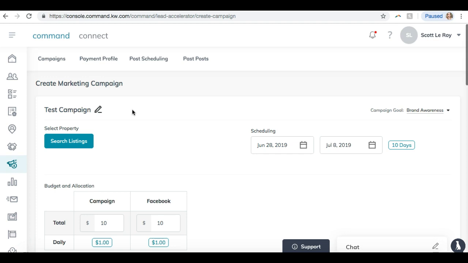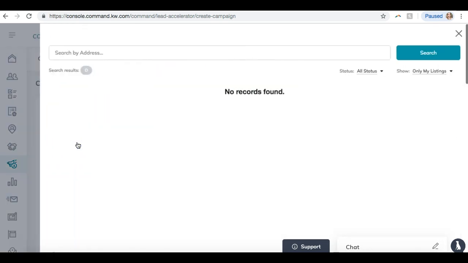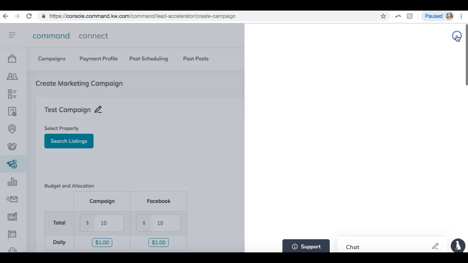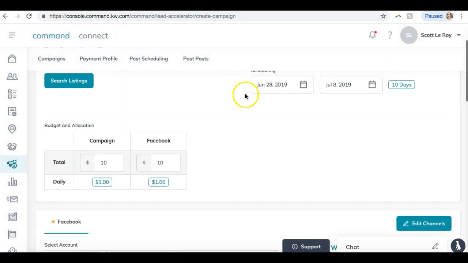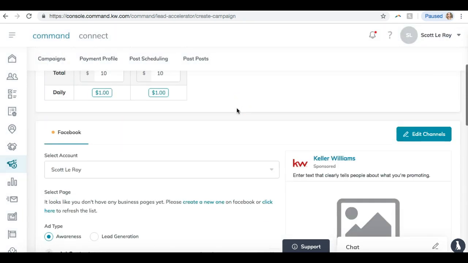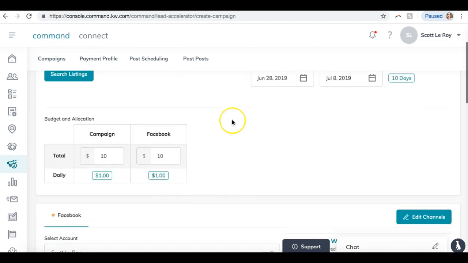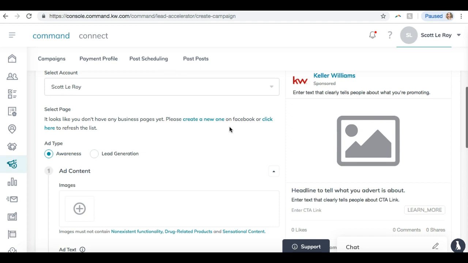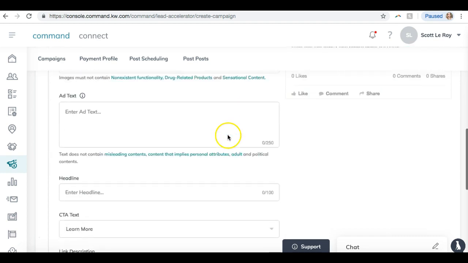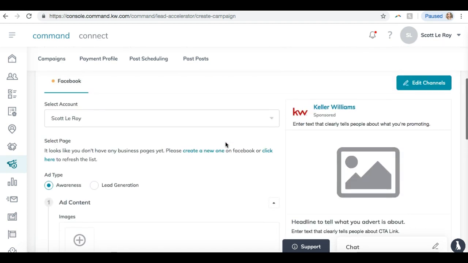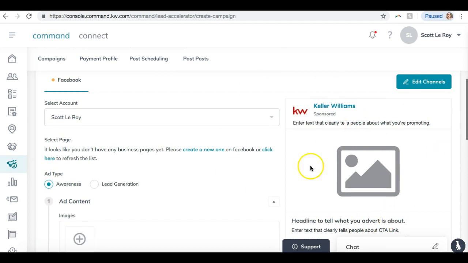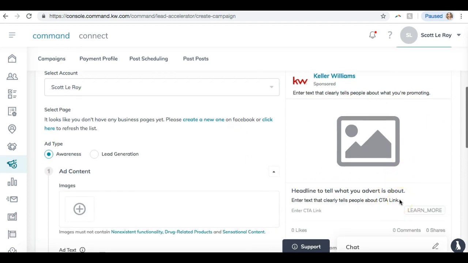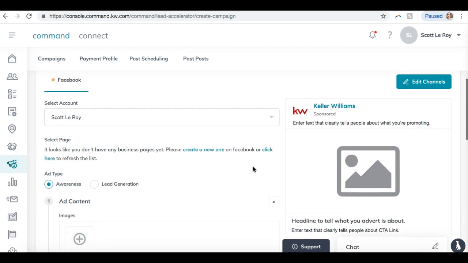If I wanted to advertise a listing, I could go through here and search for listings. You would be able to search by address, and then it would add that property information onto the ad. I chose, what did I choose? Brand awareness. So I'm going to go ahead and skip that, but you can add in a listing if you'd like. And then down below, you're basically creating the ad. So over here on the right, it is going to show you a preview of what the ad will look like as you're working on it.